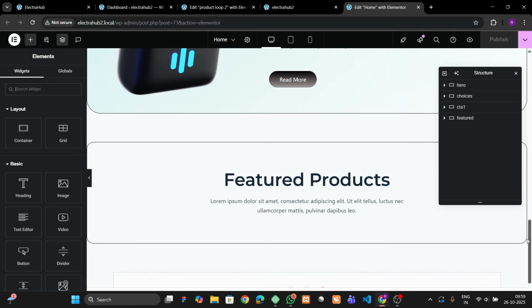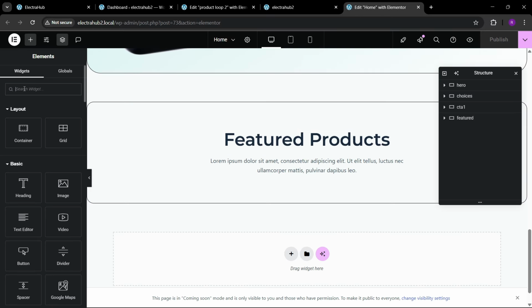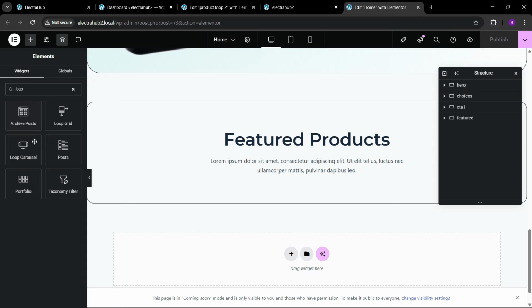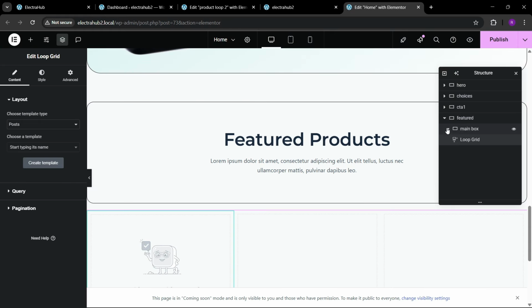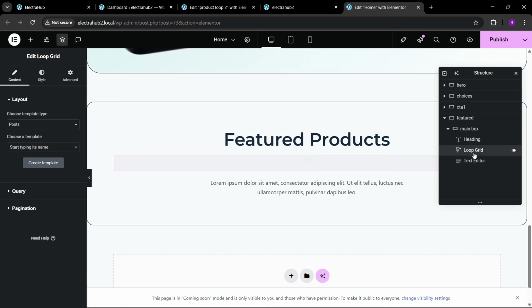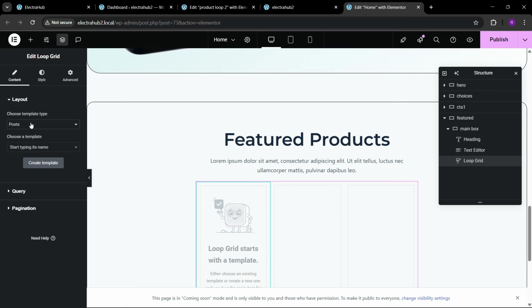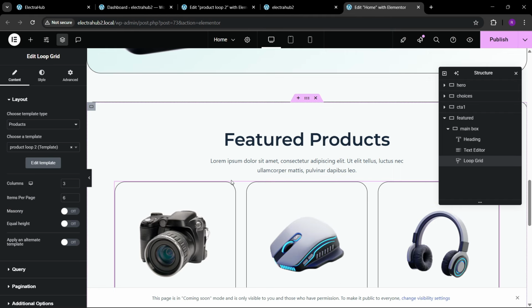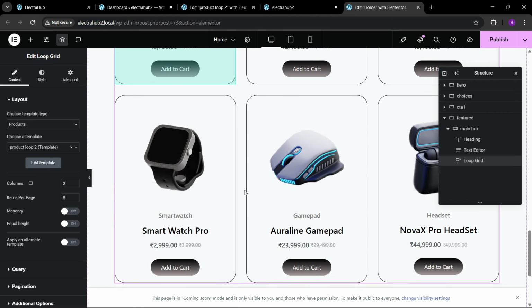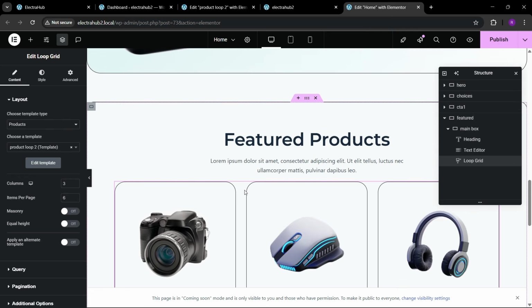Let's go below here, and here we can search for the loop grid. So we can just add this loop grid here. Okay, this is out of the main box. You can just drag this below. Now you can just choose the products, and here you can search for the product loop 2. Okay, so you can see that our loop is ready, and this is looking very good.